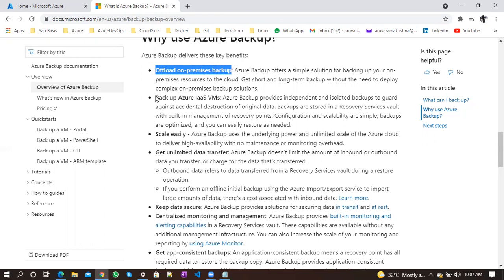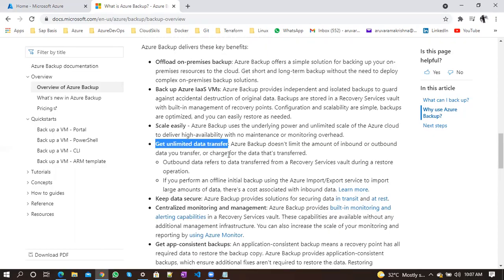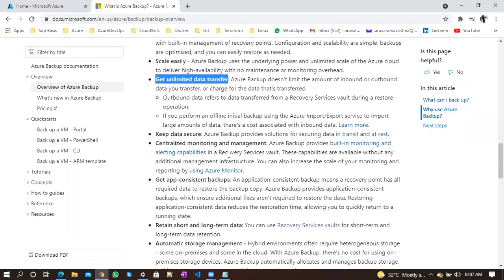So, backup of your Azure virtual machine, that is Azure IaaS. VM is an IaaS solution, that is infrastructure as a service, and we can easily scale it. If something goes wrong, we can easily restore it by using backup items. Multiple servers we can create and get unlimited data transfer. There is no limit while taking a backup, so we can take a backup of an infinite amount of data, and the data is secured.